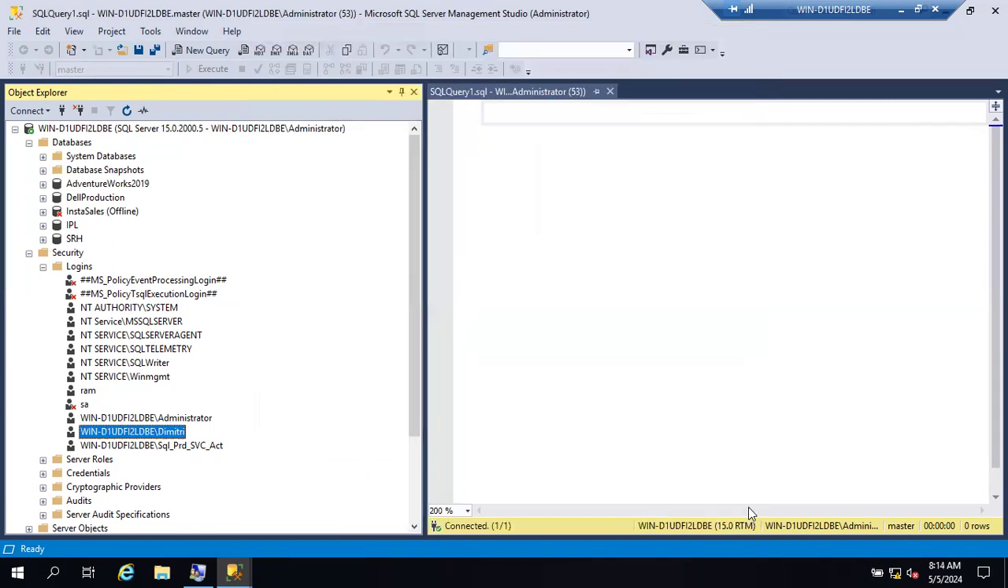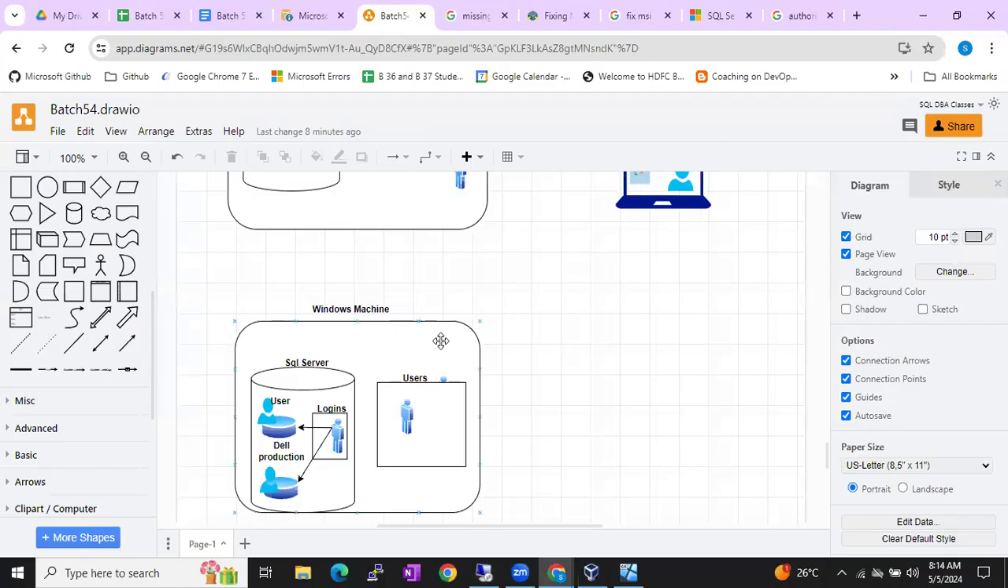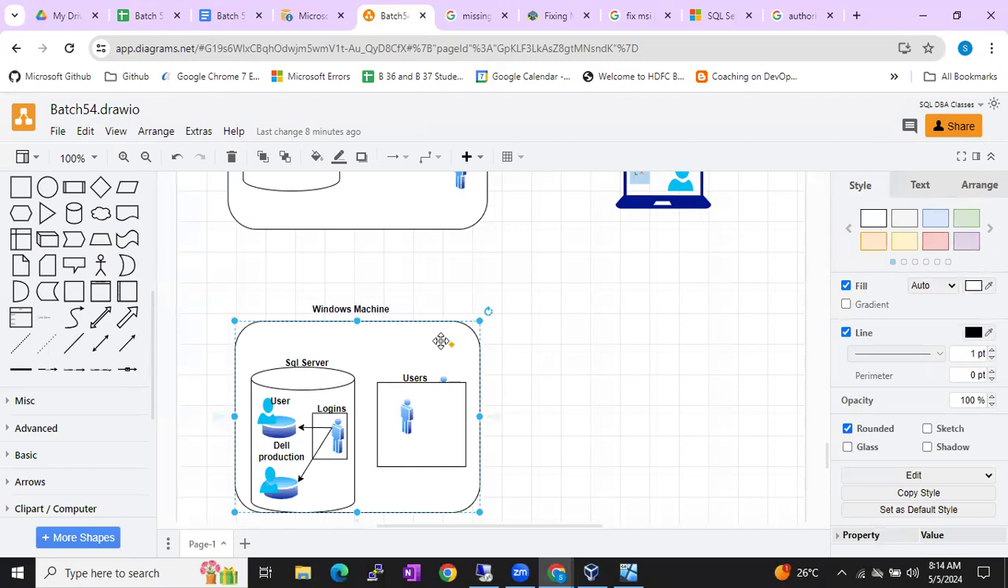Don't worry. So if one login is having access on 5 databases, 5 different users will be created. Those 5 different users can have 5 different permissions. Okay, guys, clear? Any questions, any doubts on this?